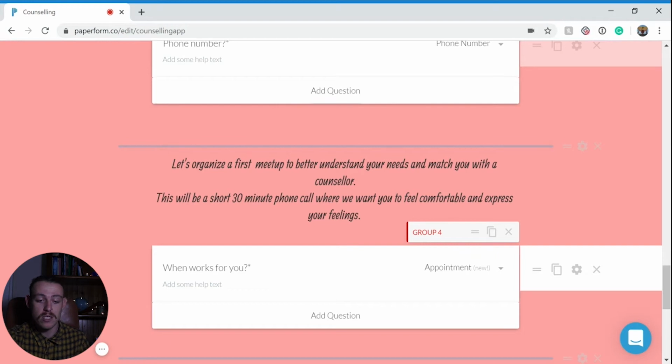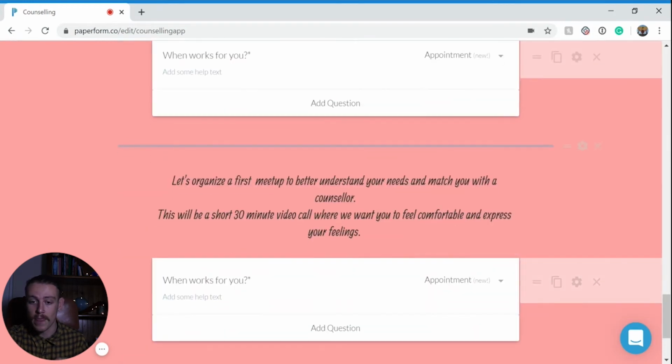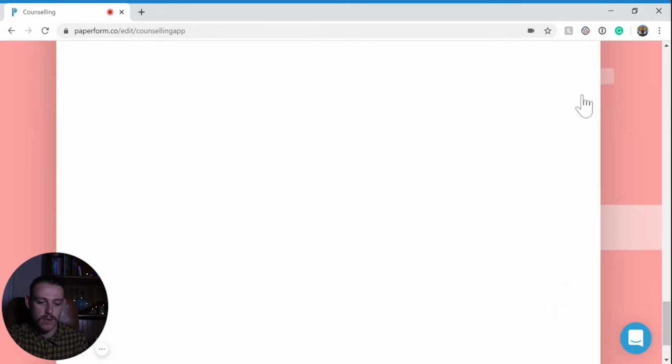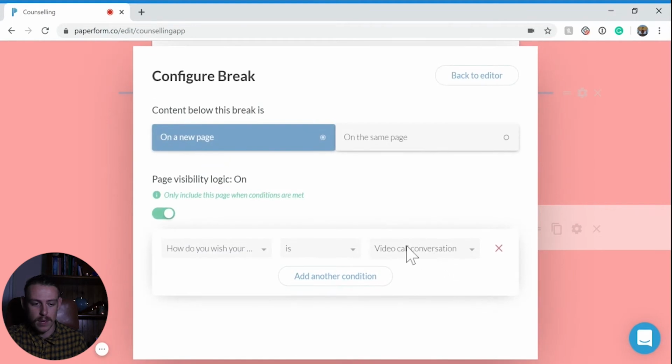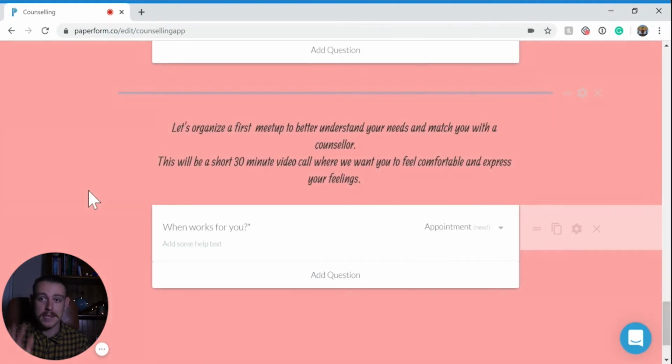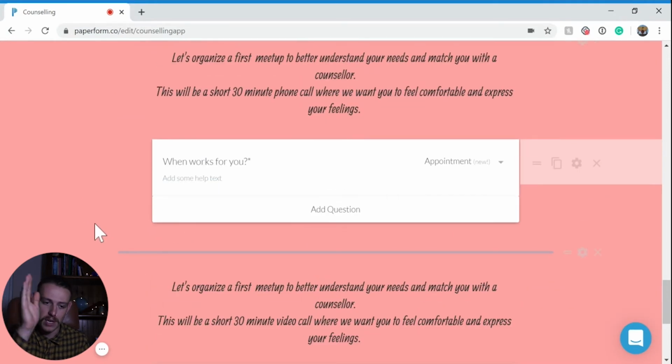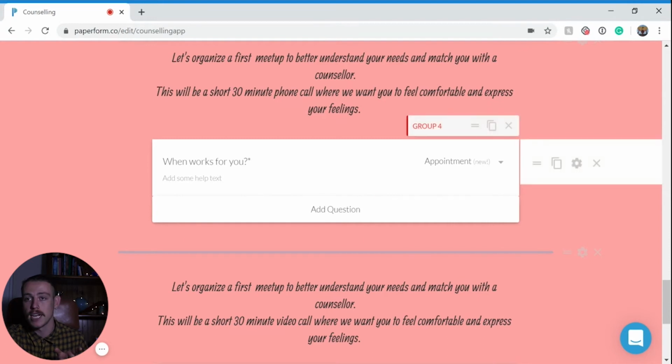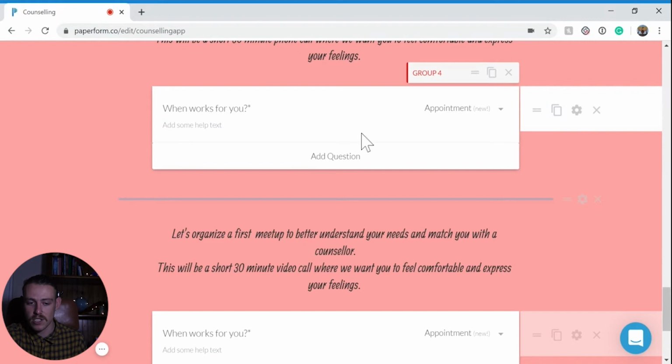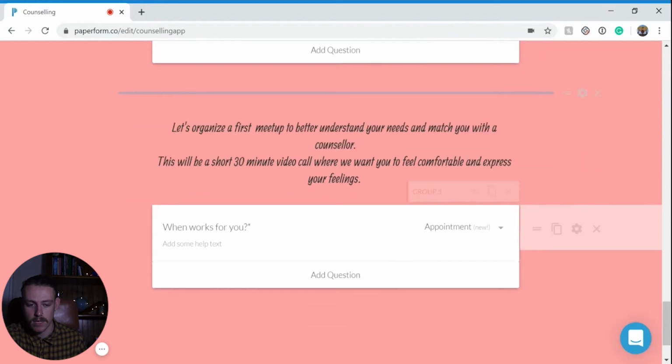Well, we've conditionally set this page to be viewed when that is done. As you can see, we head into the settings and we've got it right there. So for that particular question, if the submitter chooses phone conversation, only this section will show. That is, only a new page with this will become visible. And if they choose video call conversation, then only this will become visible.